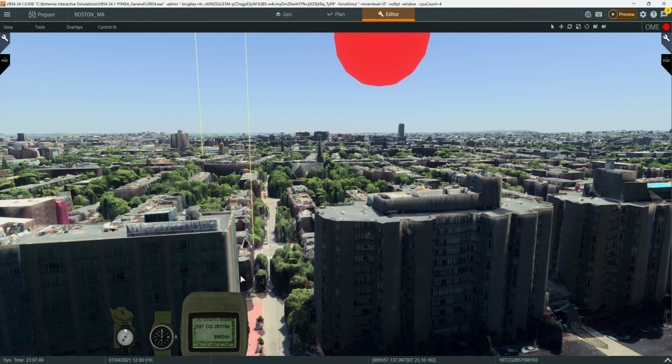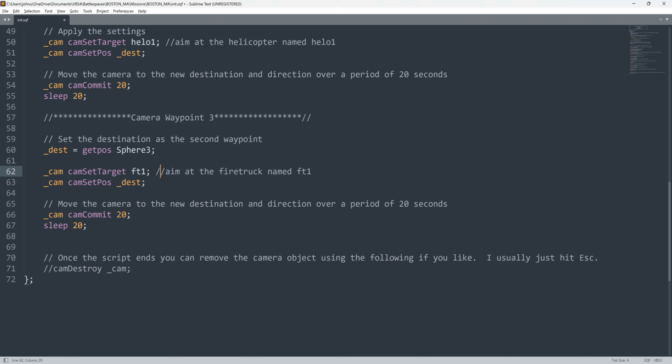Let's get back to our code. And we want to aim our camera at the fire truck. We're going to move to sphere 3. We're going to take 20 seconds to get there, and then we're going to sleep for 20 seconds, and then we're done. Now, if you wanted to destroy the camera, you can comment this out, and it will destroy the camera. I usually just don't mess with that. I usually just hit escape. Some folks will say you have to destroy the camera. It doesn't really matter. If I'm only doing one camera, it's not that big a deal.